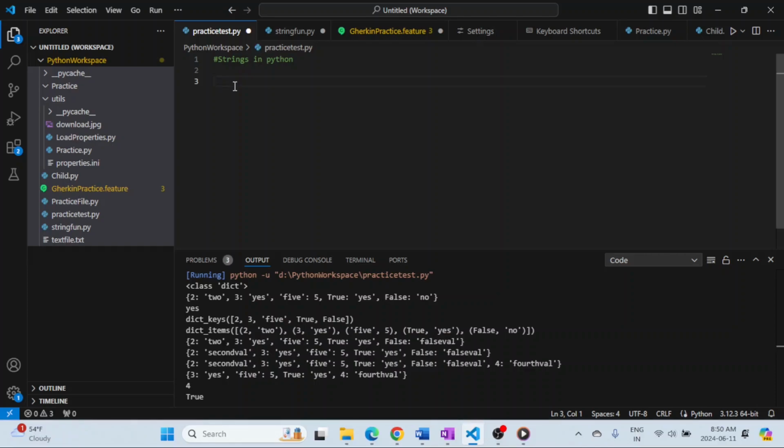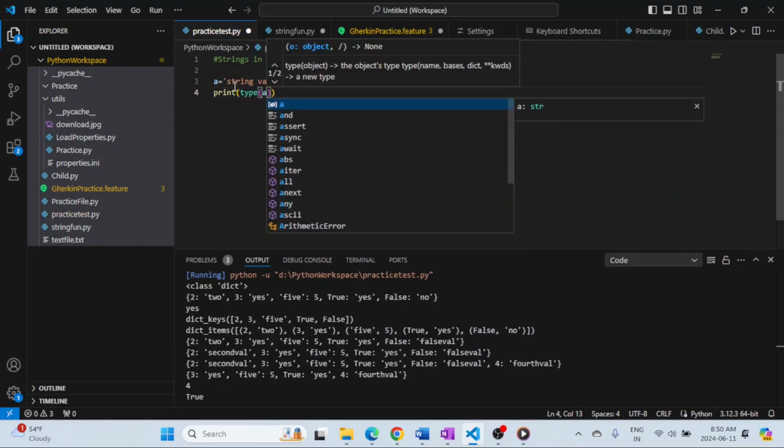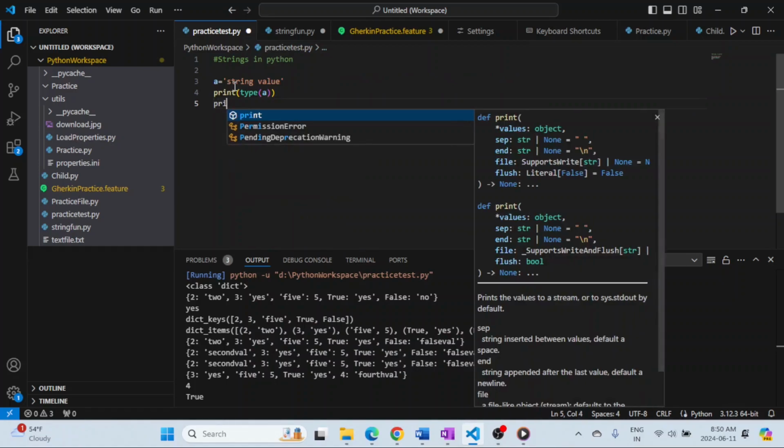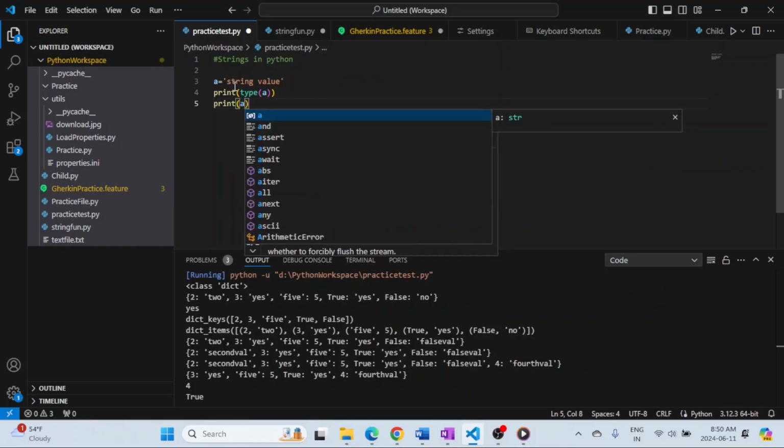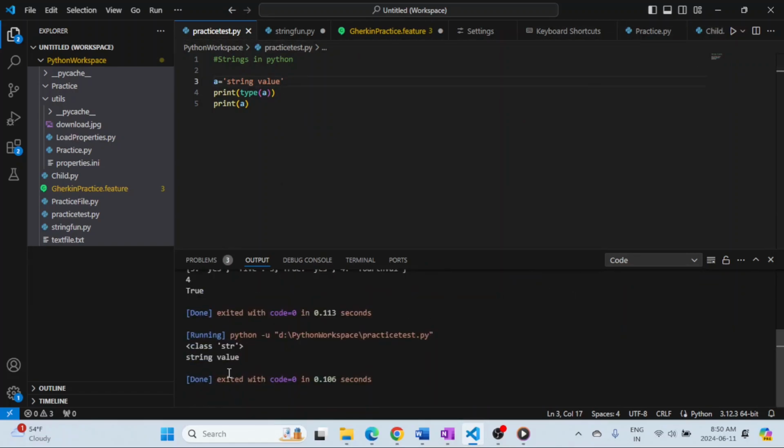Okay, so let's start. Again I am going to initialize a variable a is equal to, and if I want to enter any value I can write an apostrophe, or we say single quotes, and a string value. That's it. If I print a or print type of a, it's going to show me that it's a string. They are one and the same thing. Control save, and I am going to run it. See, string value, and its data type is string.